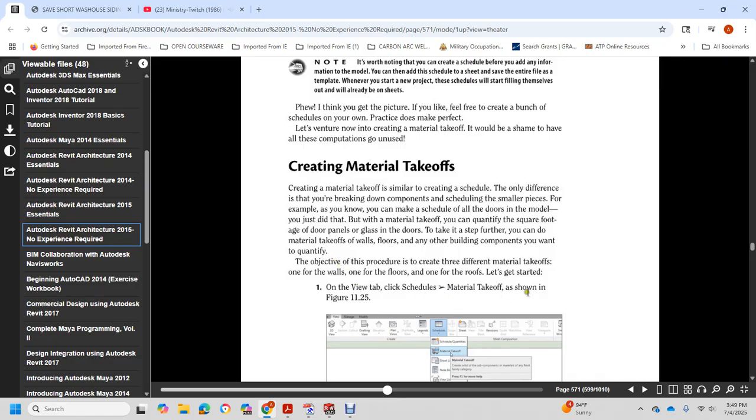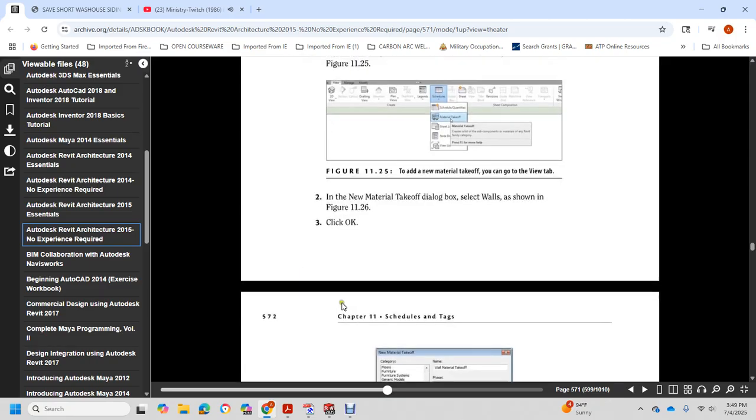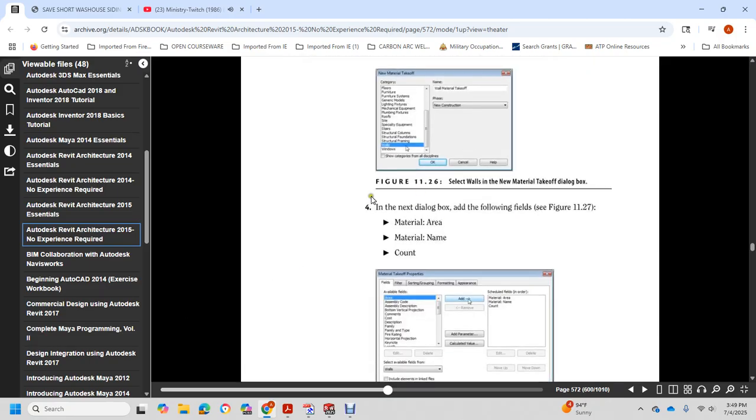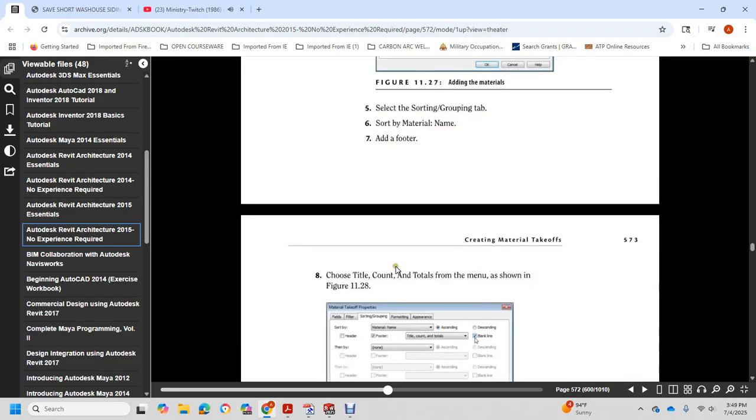On the View tab, click Schedules, Material Takeoff, shown in figure 11-25. In the New Material Takeoff dialog box, select Walls, click OK. In the next dialog box, add the following fields: material area, material name, and count. Select the Sorting/Grouping tab and then select sort by material name.